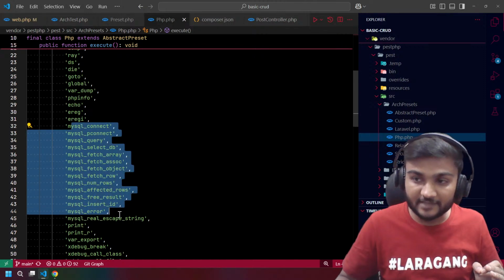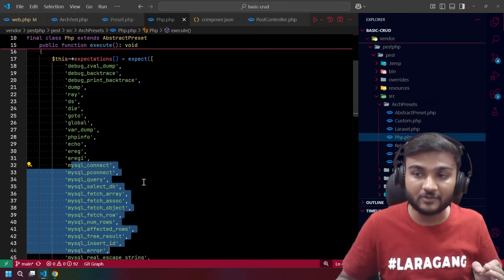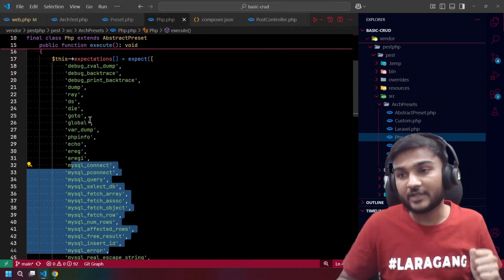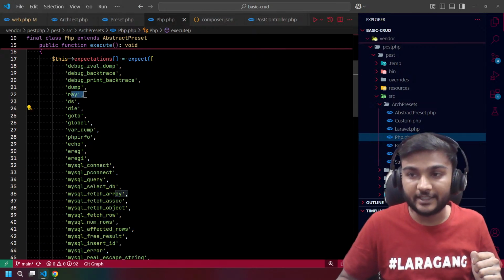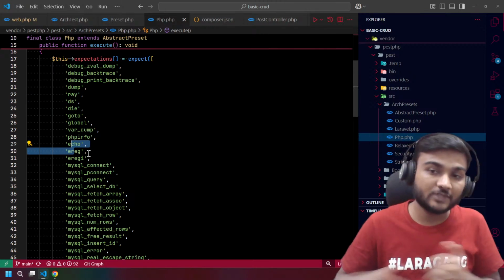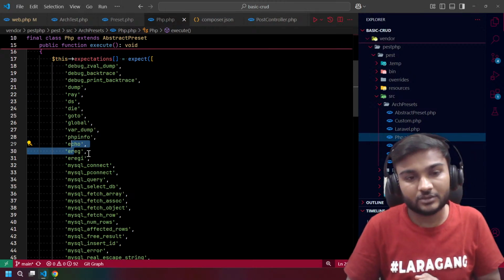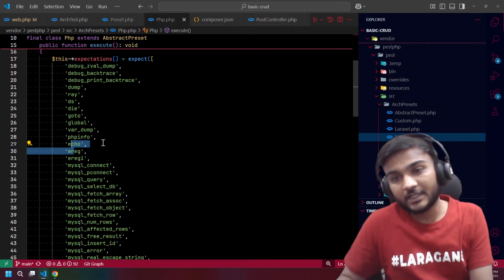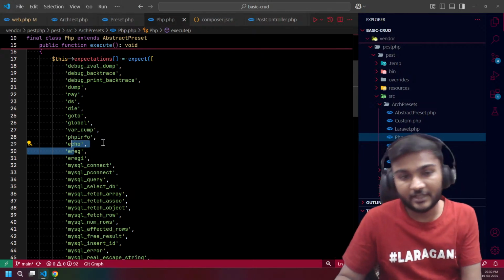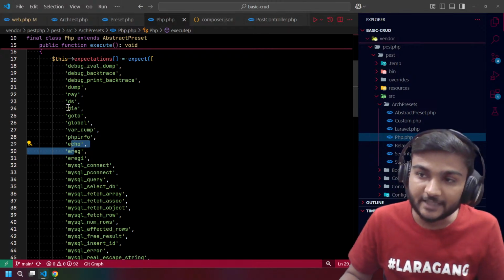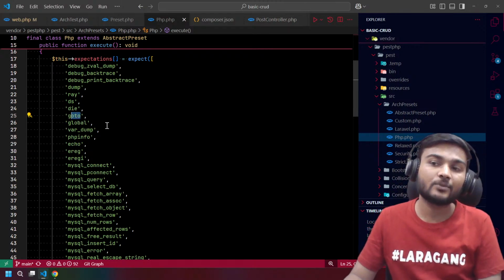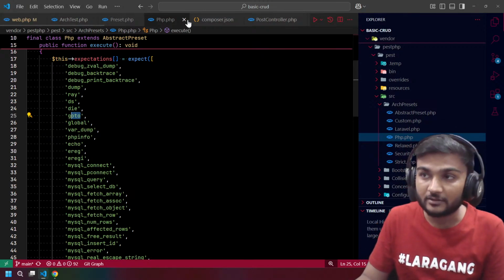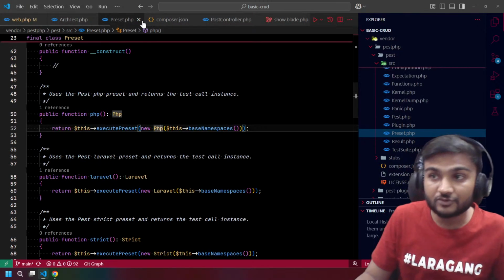All these MySQL functions, MySQL connect and so on, are not recommended in 2025, so we are not using them. Die, exit, right? Echo is also not recommended because the purpose of echo is printing something, so that's why we are not using echo. Die, goto, yes goto is also one of the functions which shouldn't be used in 2025. We are ignoring those functions.